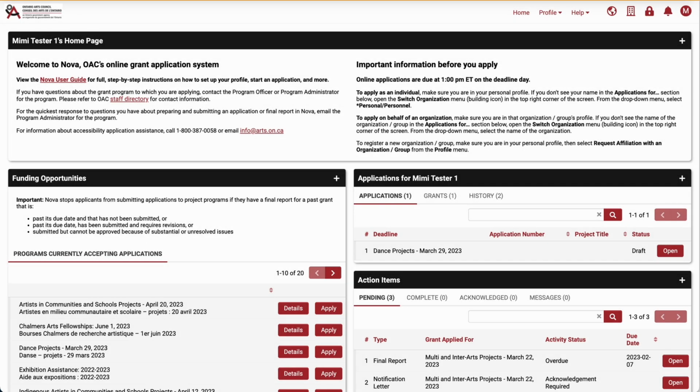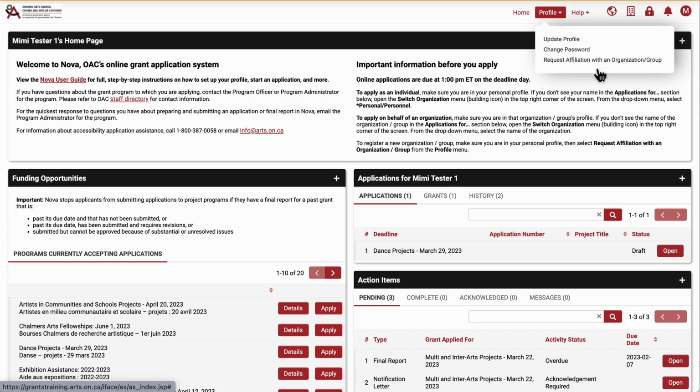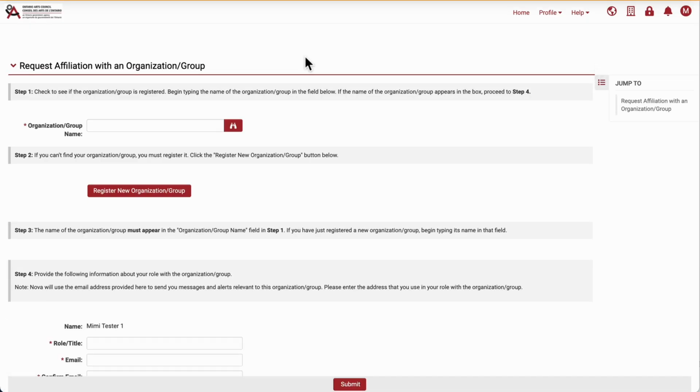To create a collective profile, you first need to log into your personal Nova account. Click on Profile at the top of the page. Select Request Affiliation with an organization/group. The first step is to see if your collective already has a profile in Nova. Start typing in the name of the collective in the organization/group name search field. You can also click on the binoculars icon to browse through the list of organizations and groups.